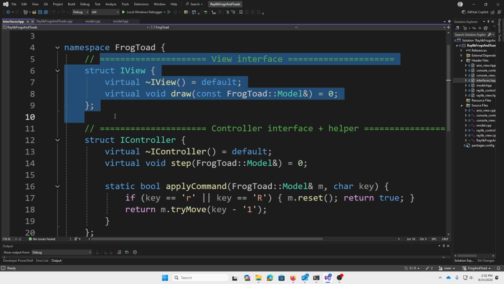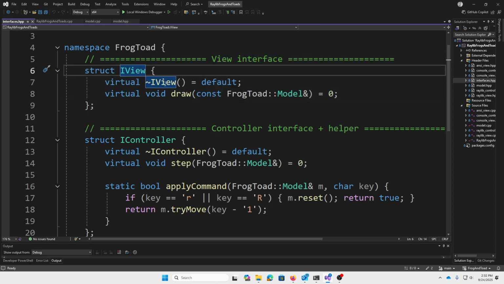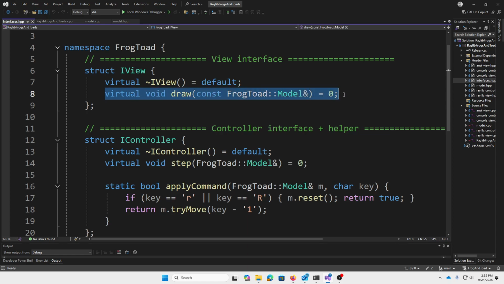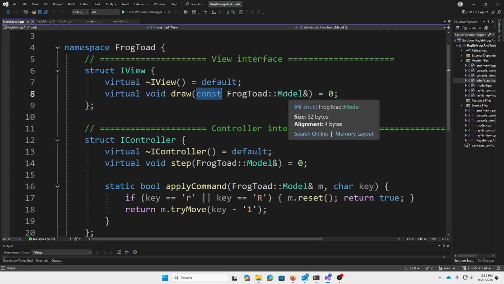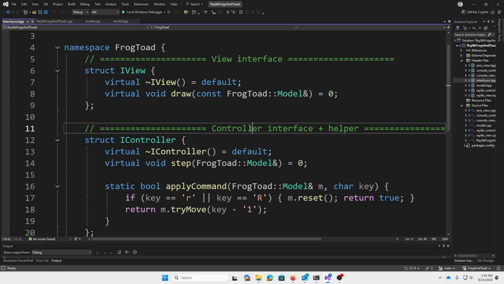So this gives me my interface for a view. A view is simply going to be a class that inherits from iView that provides an implementation to this draw function that takes in a reference to the model. And notice that the view gets a const reference to the model because we do not want the view to even by accident be able to mutate the model in any way, right?